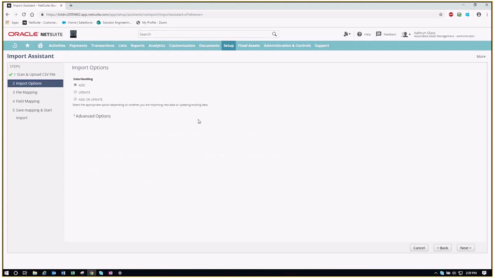So there are three types of data handling options within the import assistant: add, update, add or update. So add you would use if all the records you're importing are new to NetSuite. Update would be if all of the records already exist in NetSuite and you're just manipulating some information. Add or update is if you have a file that's a mix between new files and existing files, what NetSuite will do is look for those fields or those files within the system. If those records aren't there, the import assistant will add it as a new record, or it will update it if it already exists.